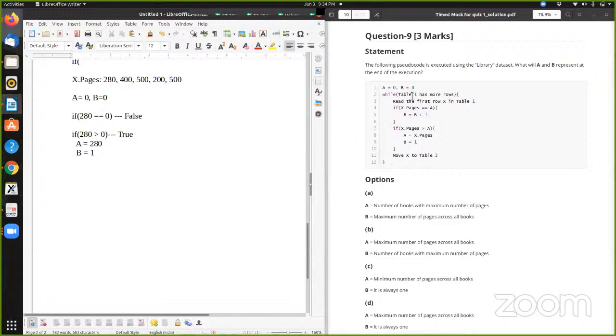Now you are coming to the next. So you have done this one. Now we have 400. Read the top card. X dot pages, what do you have? 400. So now x is equal to 400.